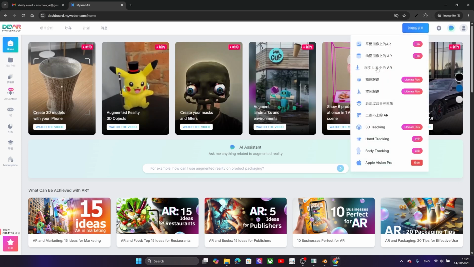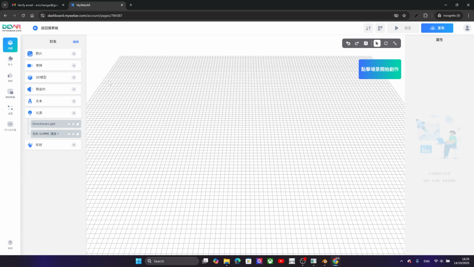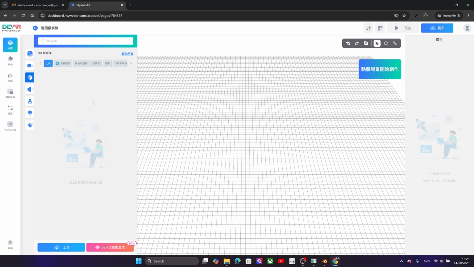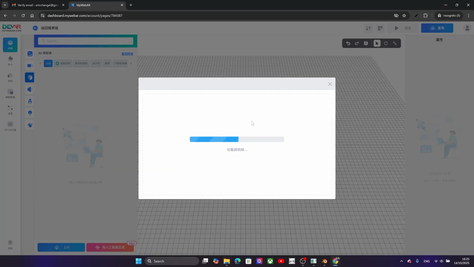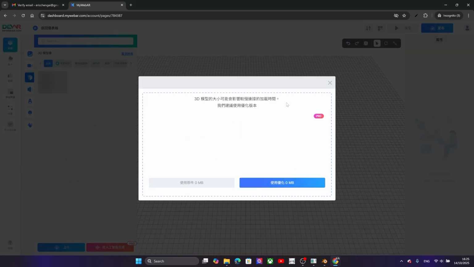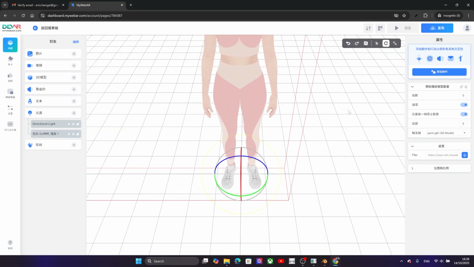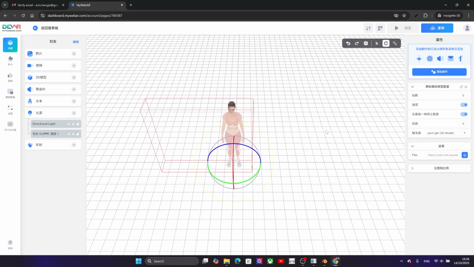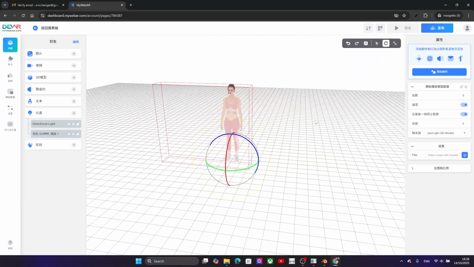Select Art in the real world. Click the plus sign on the 3D model and upload the GLB file exported from Clove. Adjusting the lighting inside will significantly improve the result. The default lighting often lacks depth.